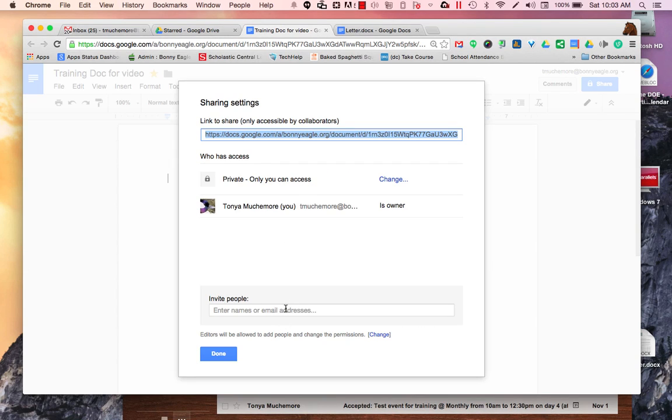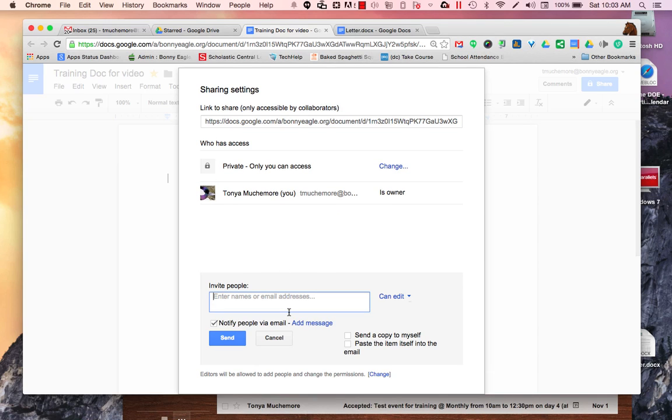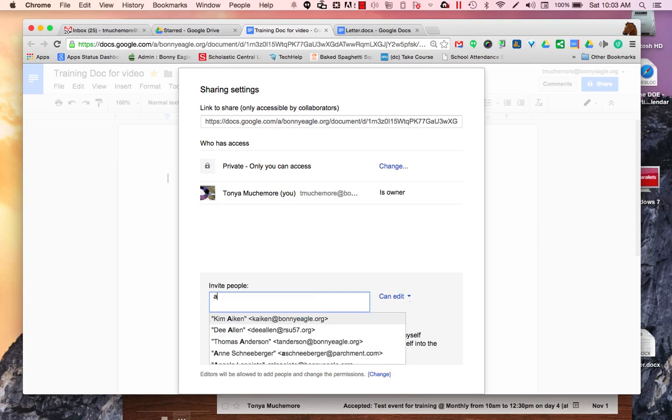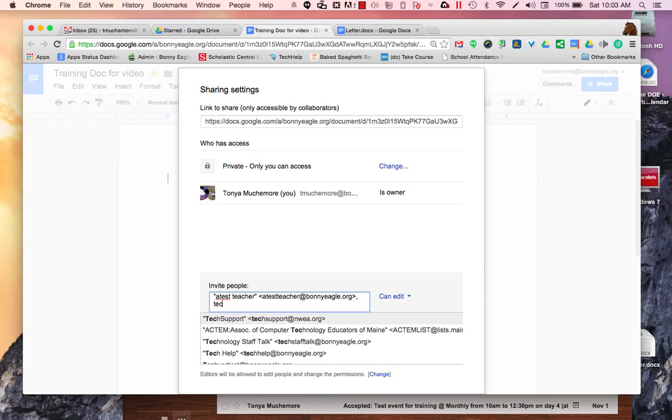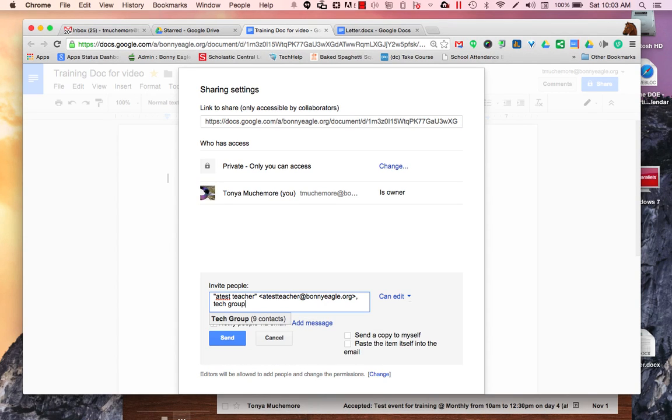We can also, under private, invite other people to work on this document with us. So we can choose, and I'll choose this one here, it's another test account, a person or persons that we want to share it with. If you have groups that are made up in your contact list, you can then share it with the groups, so you don't have to type in individual names. Or if you have groups made up through Google, you can also share it with those groups that way.